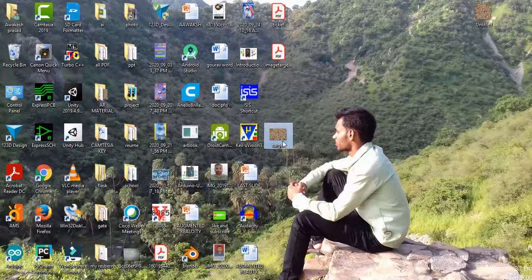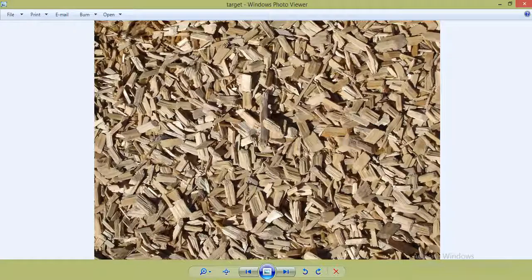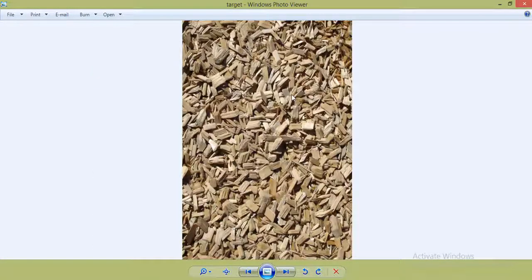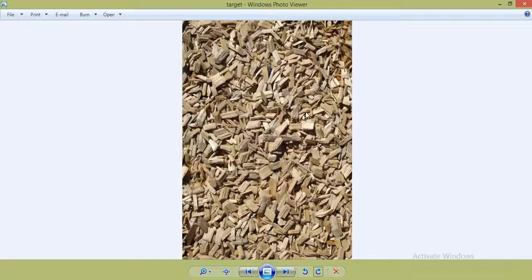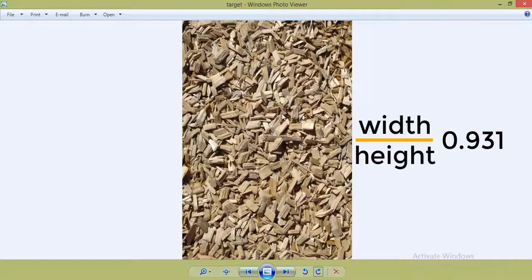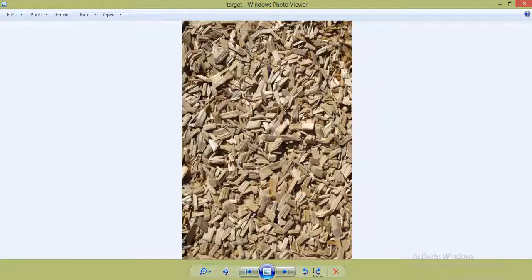Again I just open my image and after that I rotate this image in a clockwise direction, and then click on save. After that you will see there is one more change that we have to do. We have to set the width and height ratio to 0.931. So for that, I just open this image in Paint.